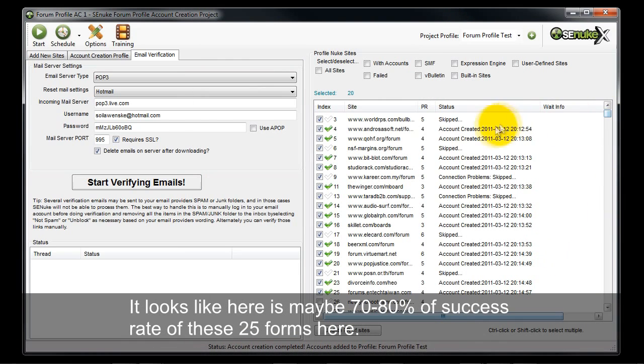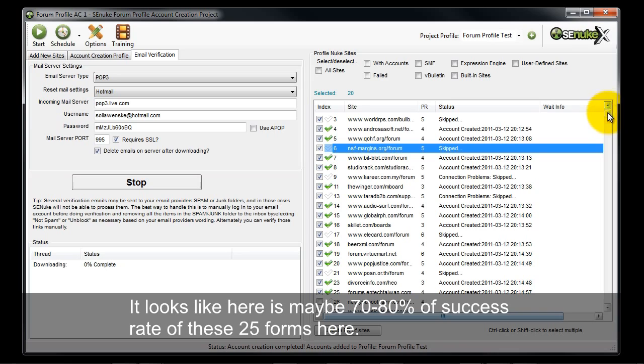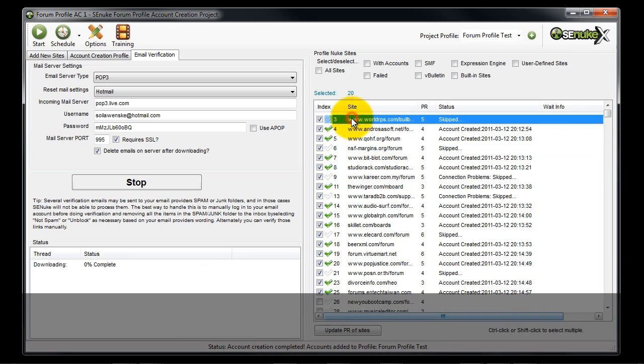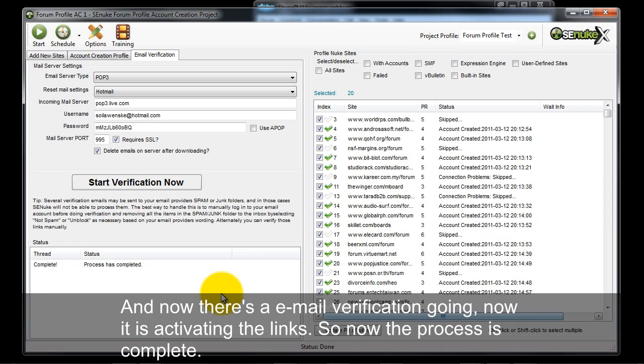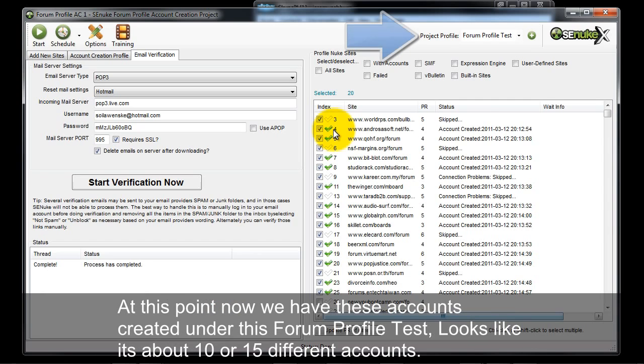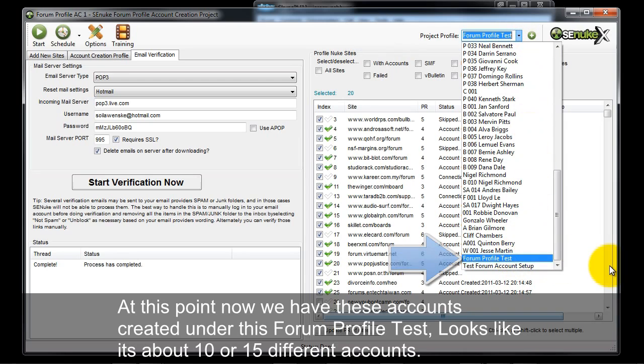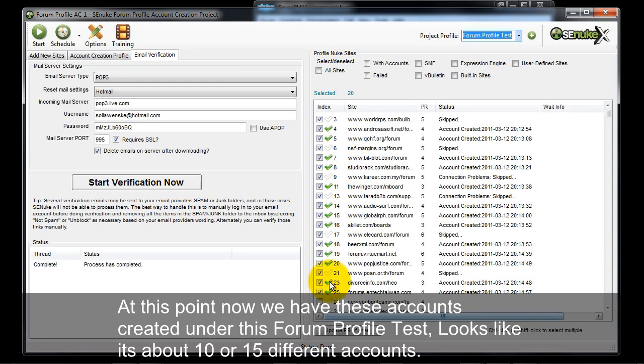Okay, so it looks like here that I got maybe a 70-80% success rate for these 25 forms. And now there's the email verification going. Now it's activating the links. Okay, so now the process is complete. At this point we have these accounts created under this form profile test, and it looks like it's about maybe 10 or 15 different accounts.